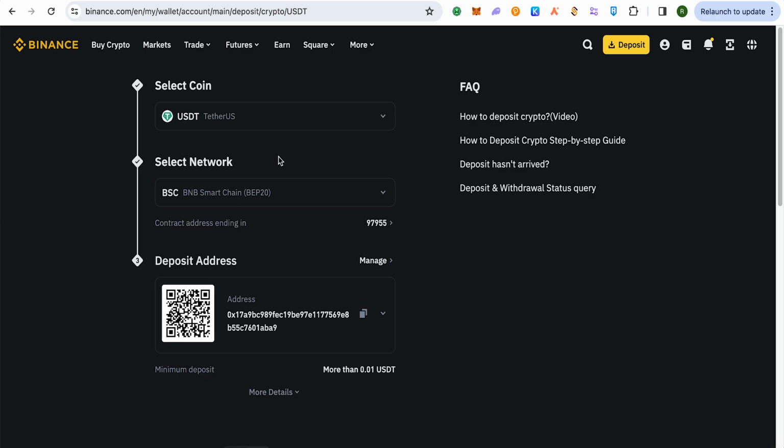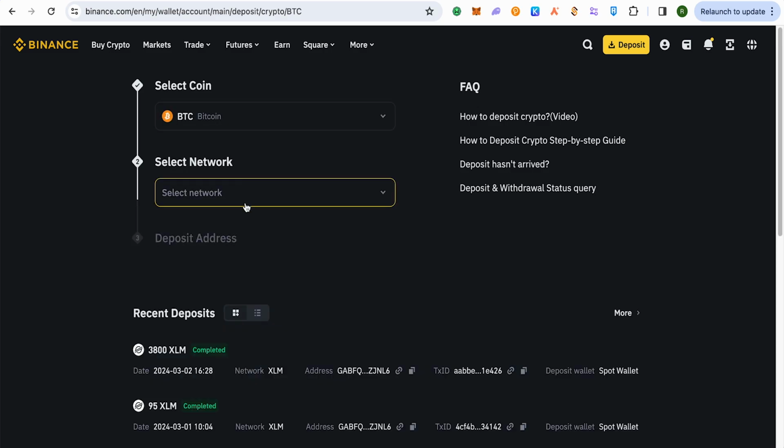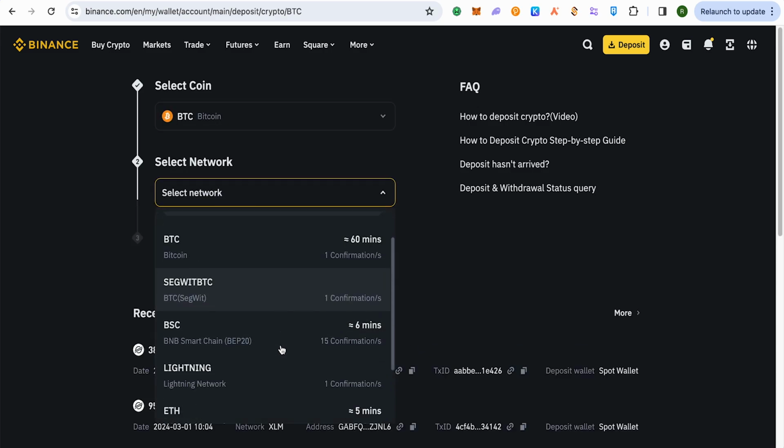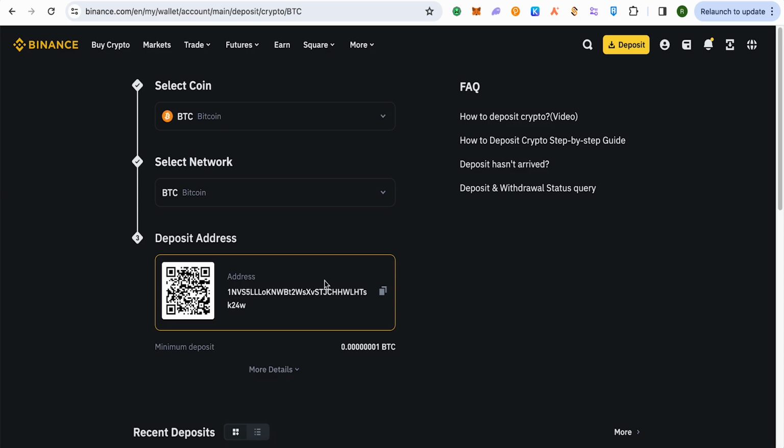In a similar way, I can change this particular coin as well. Now, suppose I want to find the address for BTC, I will select Bitcoin over here, then select the network. And there are various networks according to your needs and preferences. Suppose the network is Bitcoin, I will select Bitcoin and the address will be shown over here for Bitcoin and the network. This way, you just have to select the coin and network and you will get the address for that particular respective coin. And that's how you do it.